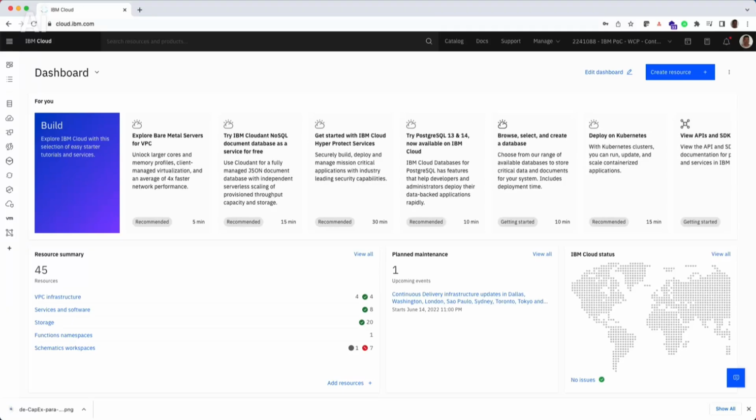Hello! In this video, I will give an overview of IBM Cloud, for you to understand a little bit about how the IBM Cloud portal works. So let's go.